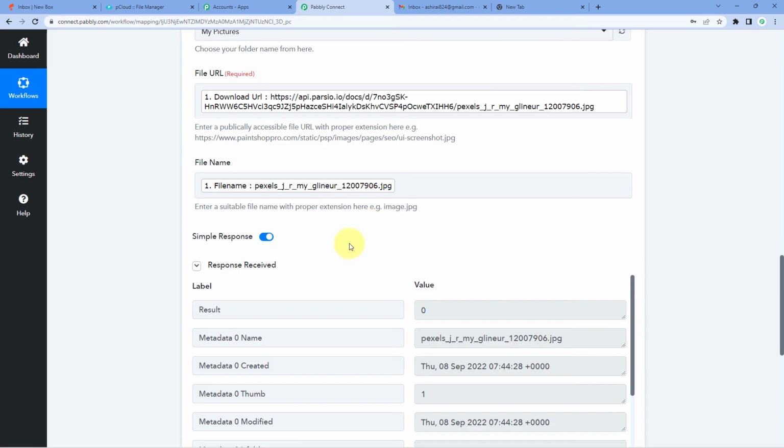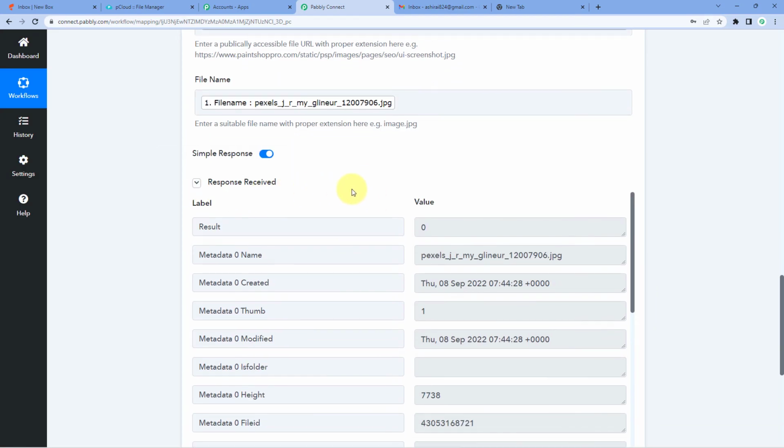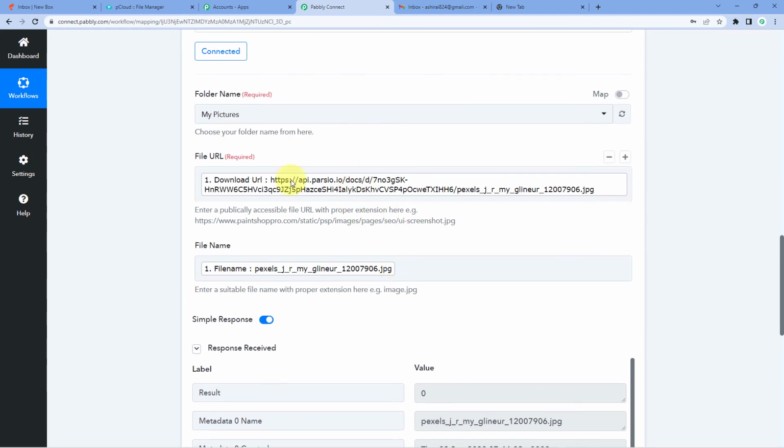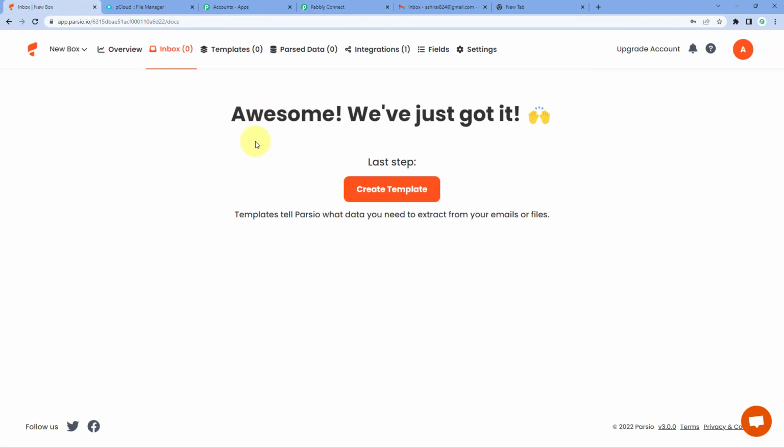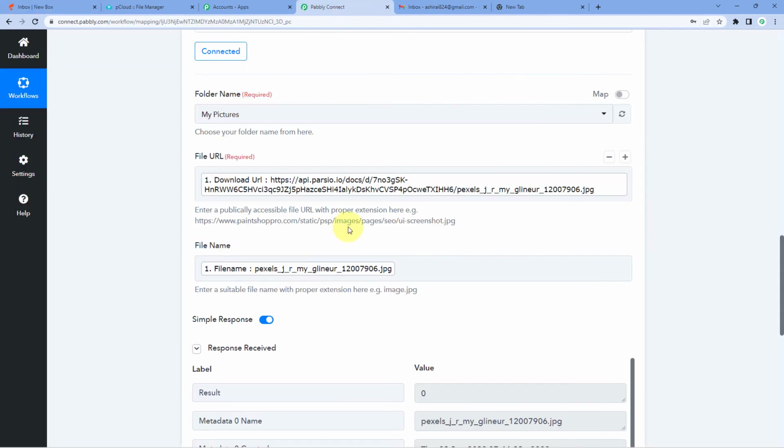And now we can see that we have received a response. This response seems to be a positive response to us. It shows that the file URL which we have mapped over here, basically the file which we have received as an email attachment on our Parsio email, is now uploaded on our pCloud storage.